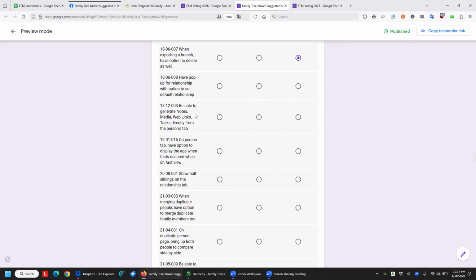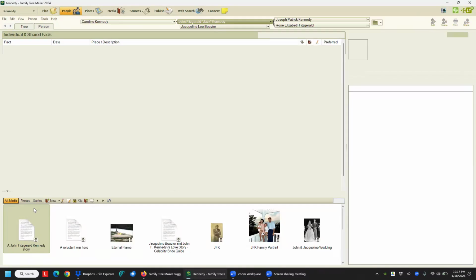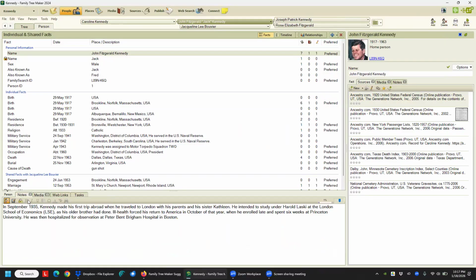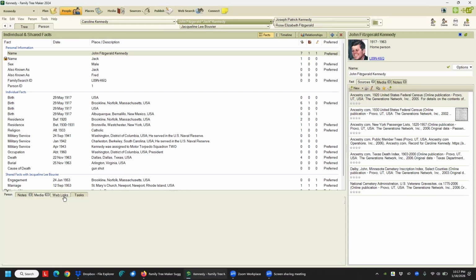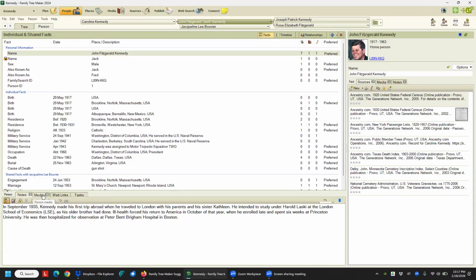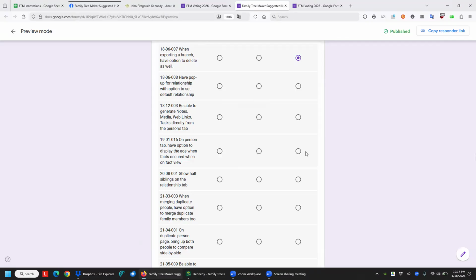Be able to generate notes, media, web links, and tasks reports directly from the person tab. Basically, right from here they'd like to be able to run a notes report, a media report, a web links report, and a tasks report for this person. They'd like to do it right from here. And web links you can't do from anywhere.